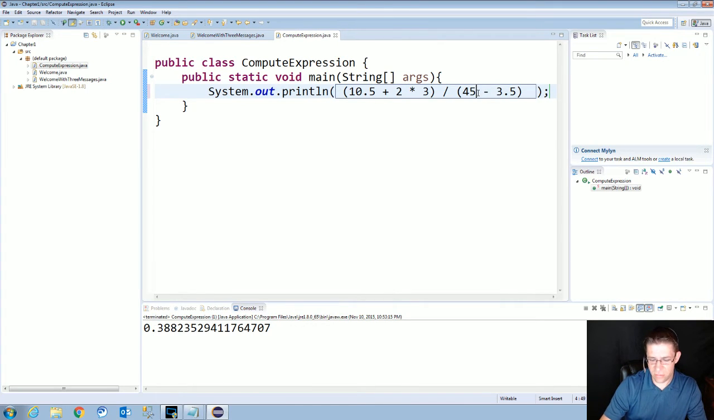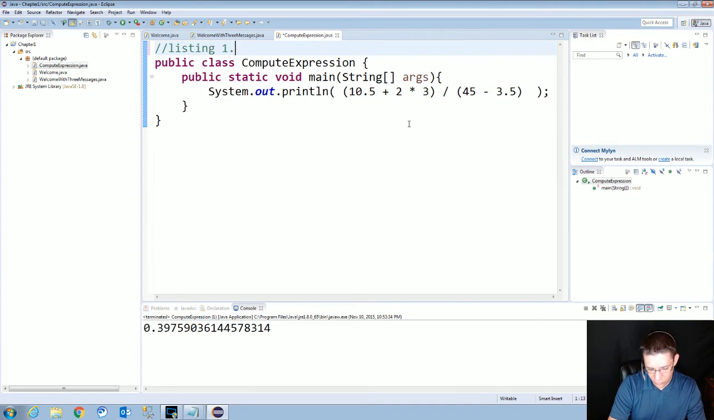45 minus 3.5. There we go. Save, run, Control S, Control F11. You should have 0.397590361445783114. And that completes listing 1.3. I said I was going to do it and I didn't do it. Listing 1.3. Cool. Now there's a listing in between here, 1.32. We're going to go ahead and do that one just for fun.